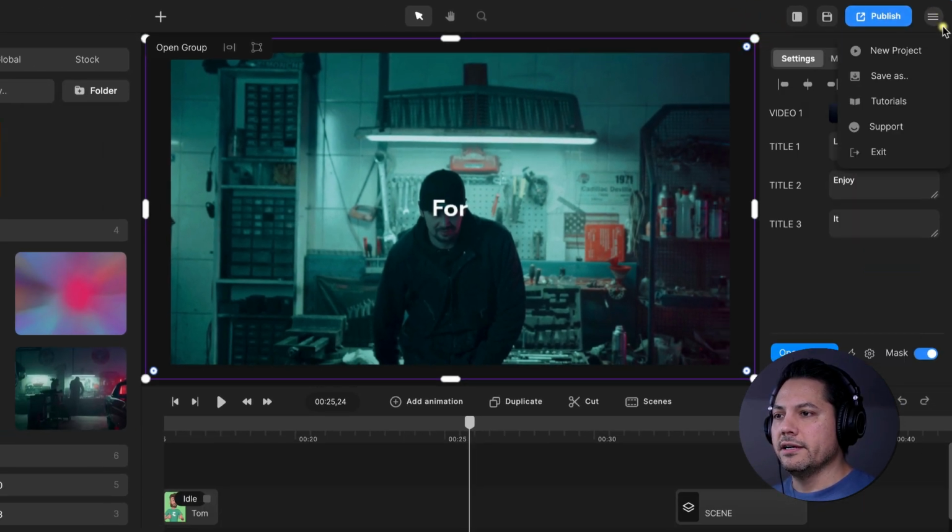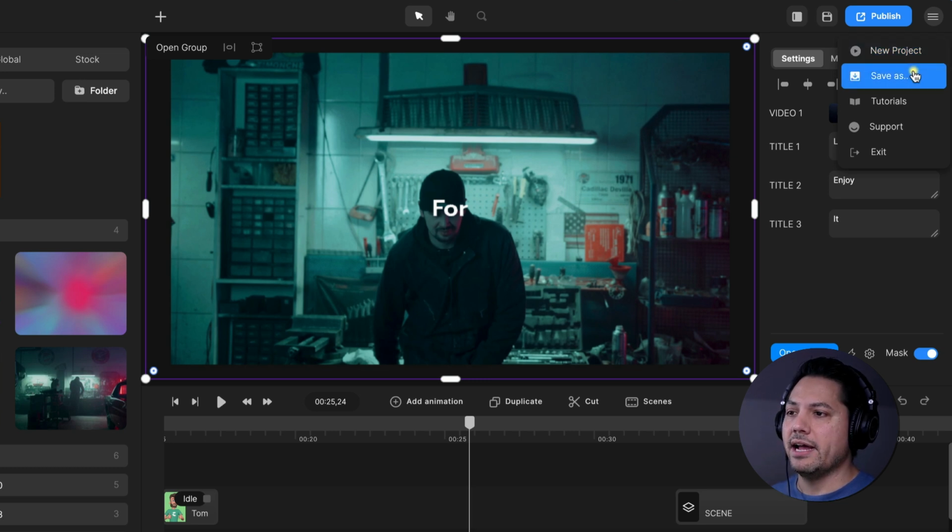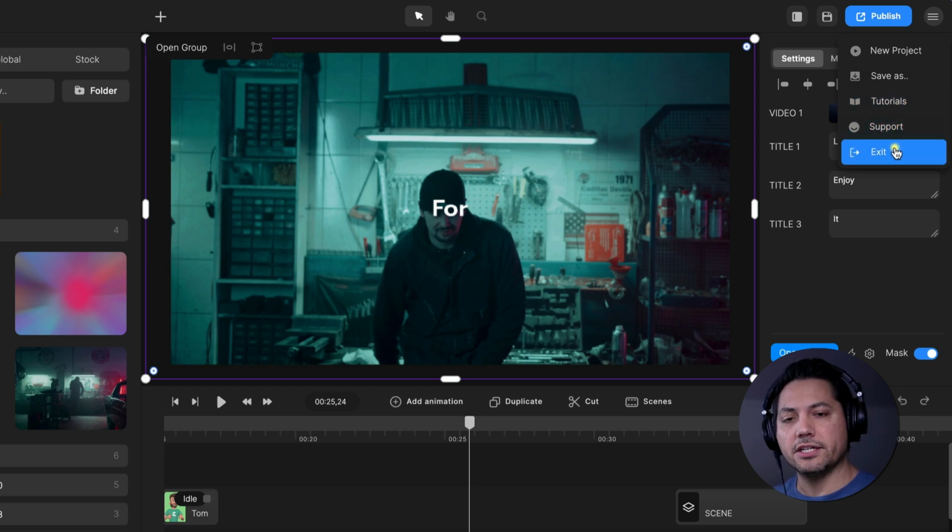And then here under the CreateStudio logo on the right-hand side, you can start a new project. You can save as. If you need some help with tutorials, you can click this button here. You've got support access, and then you can exit back out of your session, and it'll take you back to the main menu for CreateStudio 3.